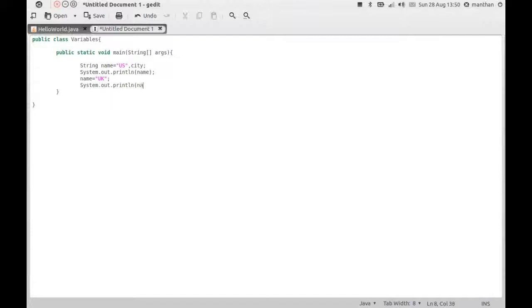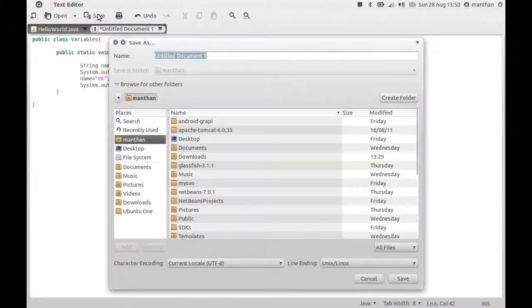System.out.println here. So that means we're printing out the variable name 2 times here. So in our first line we should get US, and in the second line we should get UK. Let's save this. And as I said, the file name should be the same as the class name. So Variables.java, save.